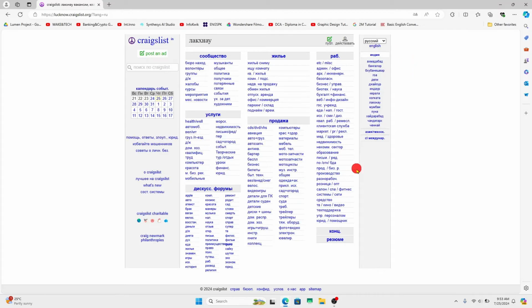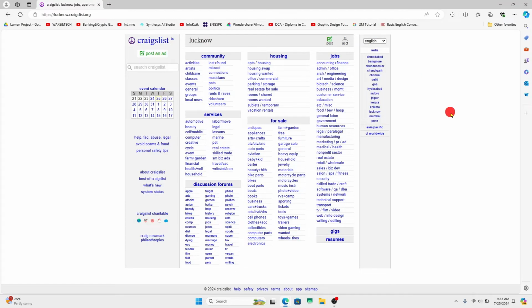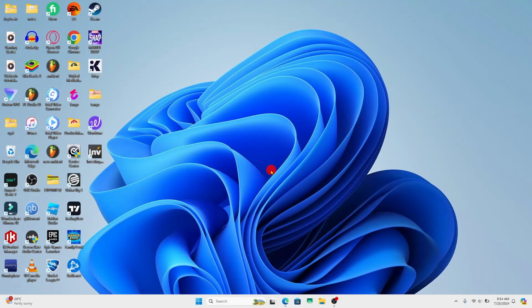If you wish to change this language once again, you can come back to the same menu and click on the drop-down button to choose your desired language. And there you have it. That is how easy it is to change the language within your Craigslist account.